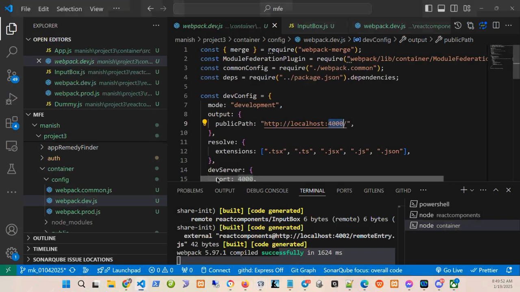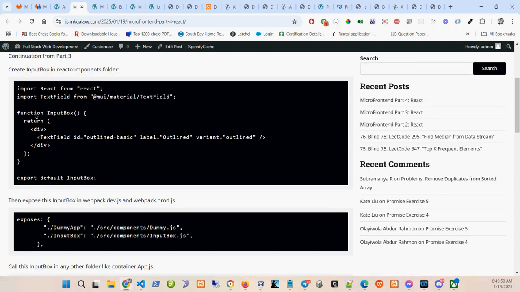So before I go further, just try to see if you can finish the input box. Okay, I gave this link to you. Just try to finish the input box, then we'll go further. I'll be back in 2 minutes.